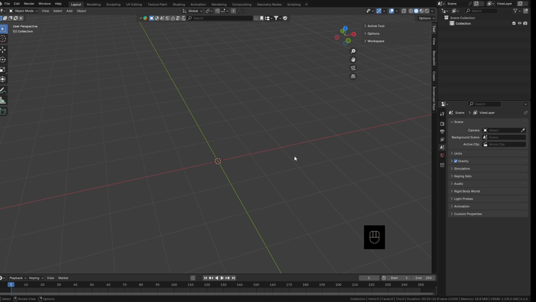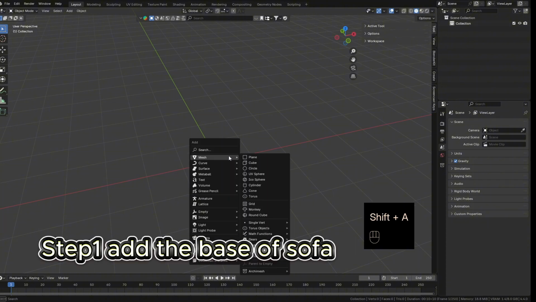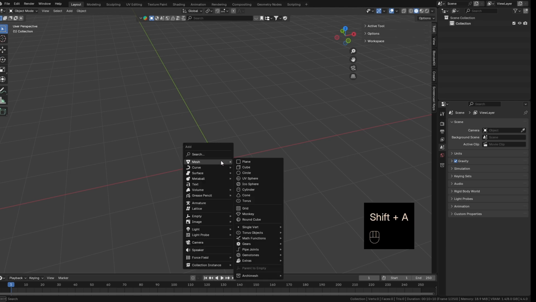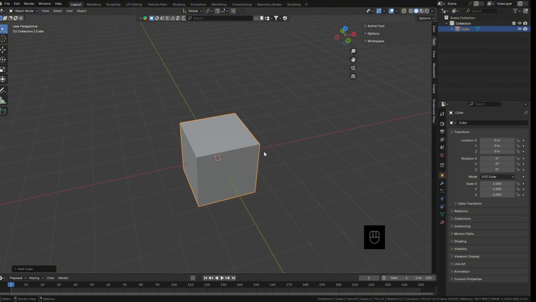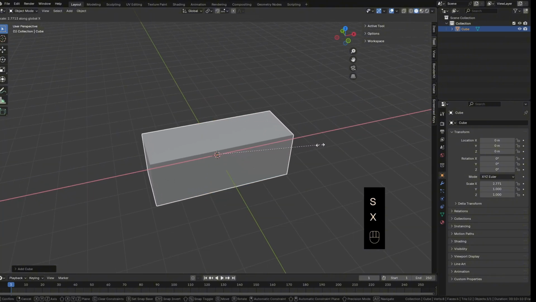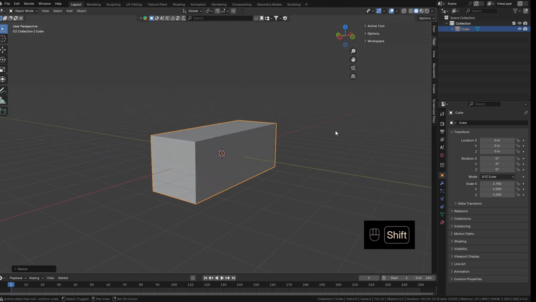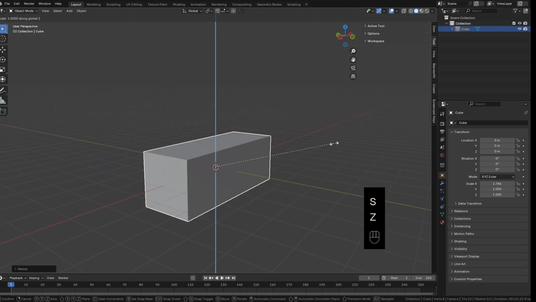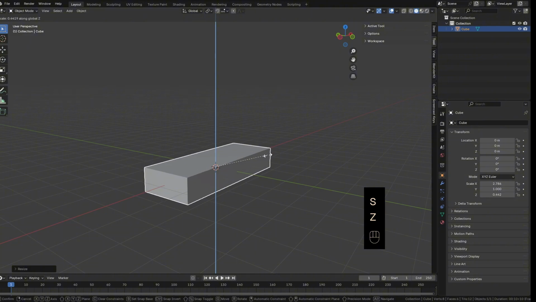Today I'm going to show you how to make a model sofa in Blender. Step 1, go to Add by Shift A, add Mesh by Q. Scale it on the x-axis, look like this, and scale from z-axis to make the base of the sofa.